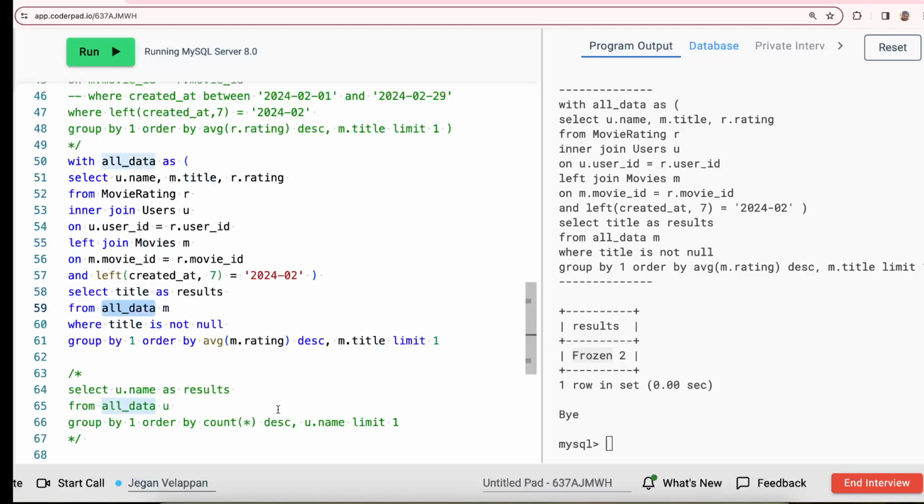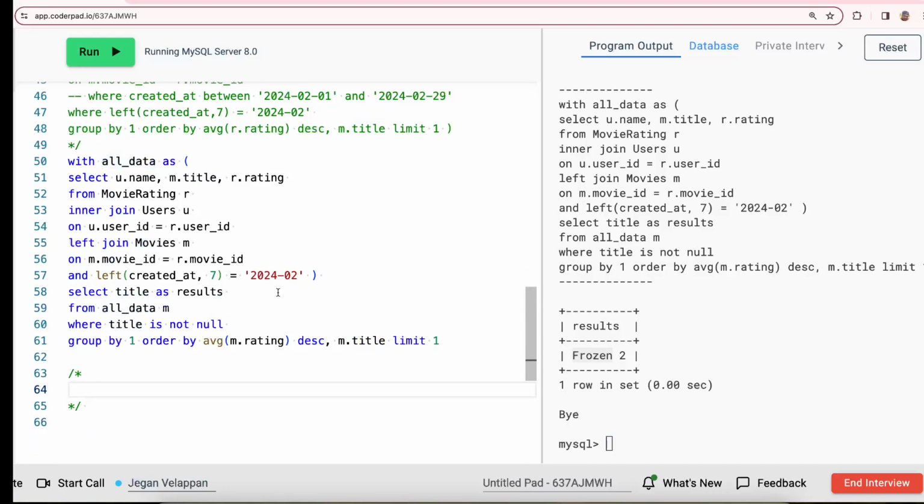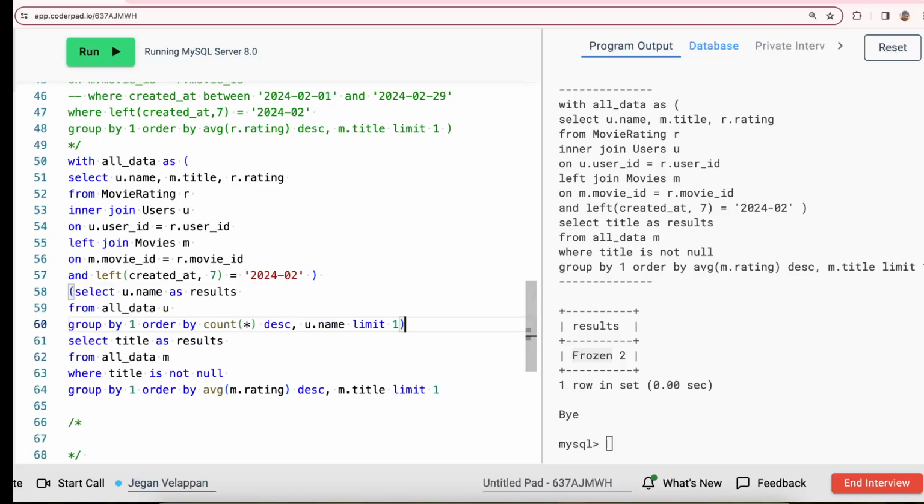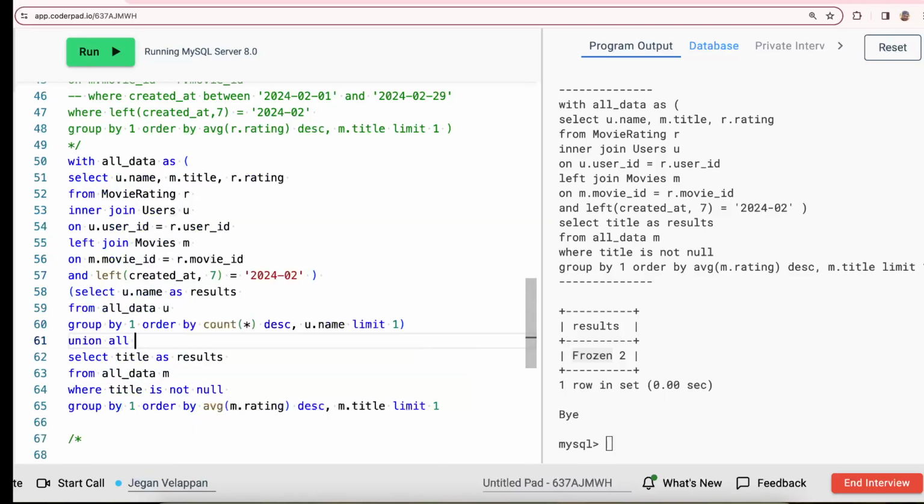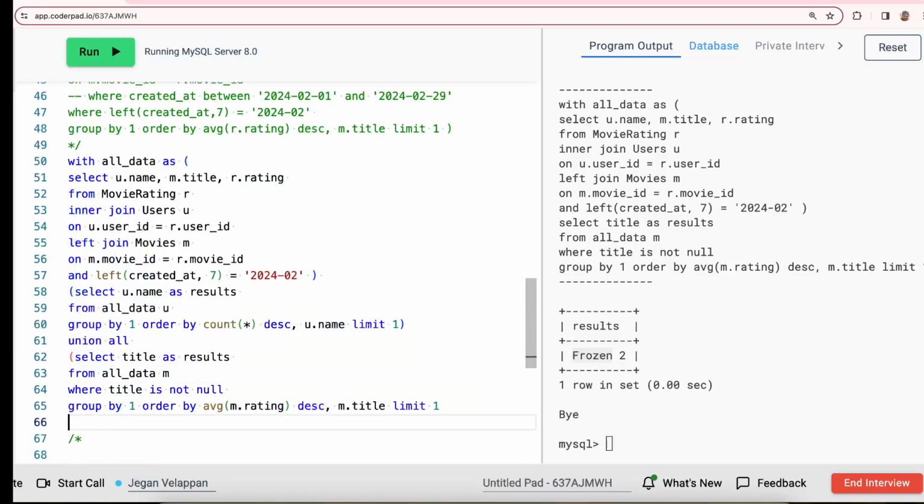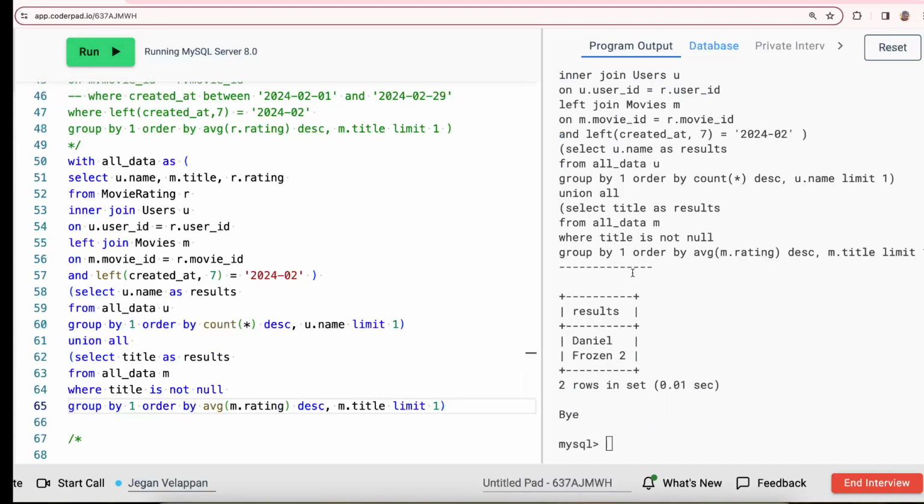I use the movies and the user separately. And as such, how I did before, I can use the user union all, and then I cover up with brackets. I get the movie part. So now I got the user and the movie title. So here the advantage is I use the movie rating only once, but other things are almost the same.